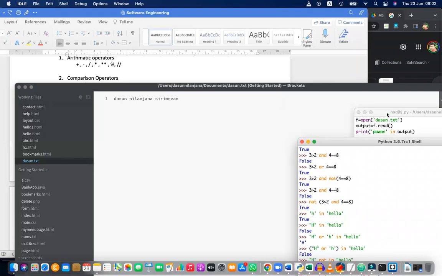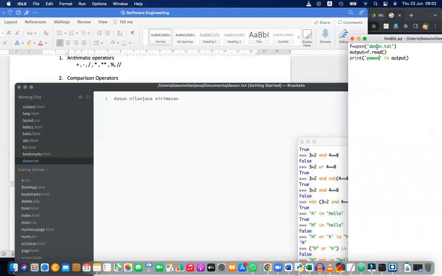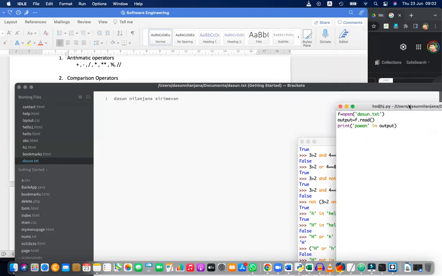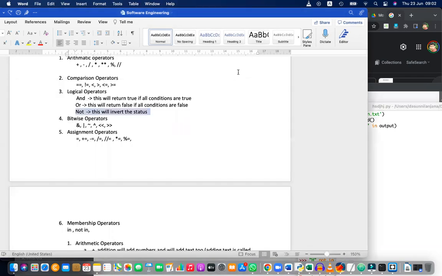Likewise, you can check a file without even seeing it. You can read it using Python, and then check whether a particular word is there in that file. That can be done. We will learn this further on. We need to learn file reading and file writing, which is a different part. But anyway, I think you have an idea about membership operators now.